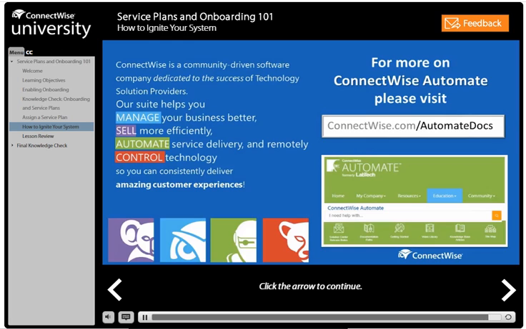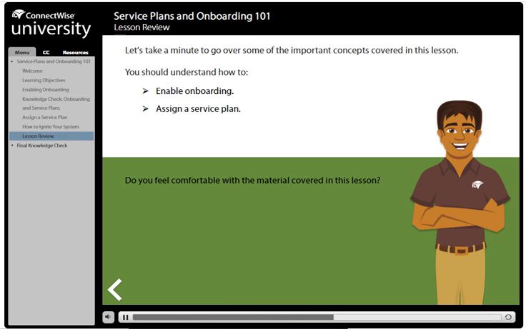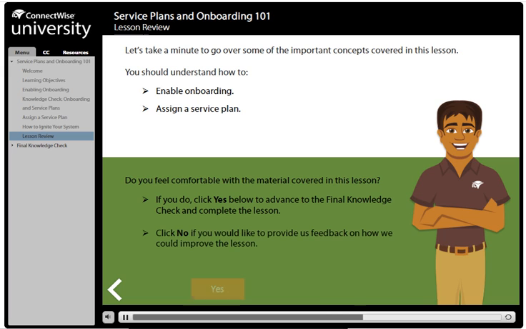Let's take a minute to go over some of the important concepts covered in this lesson. You should understand how to enable onboarding and assign a service plan. Do you feel comfortable with the material covered in this lesson? If you do, click yes below to advance to the final knowledge check and complete the lesson. Click no if you would like to provide us feedback on how we could improve the lesson.